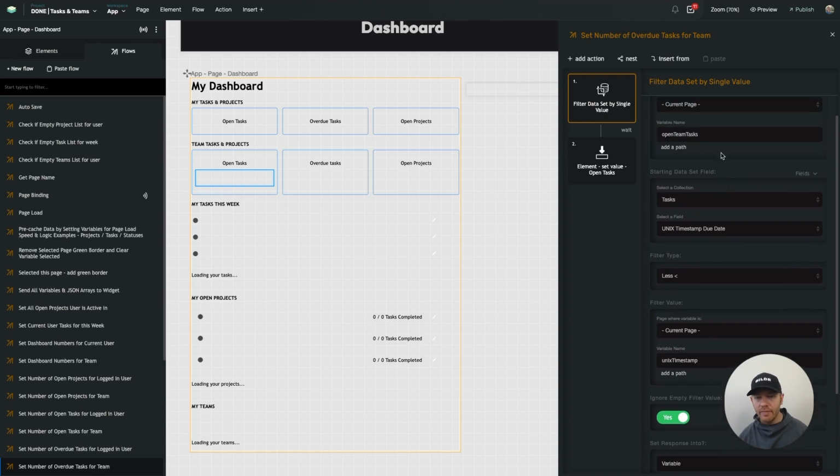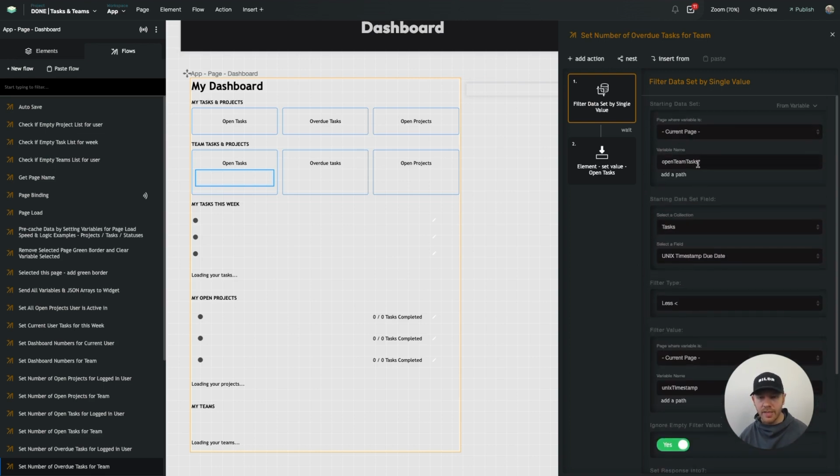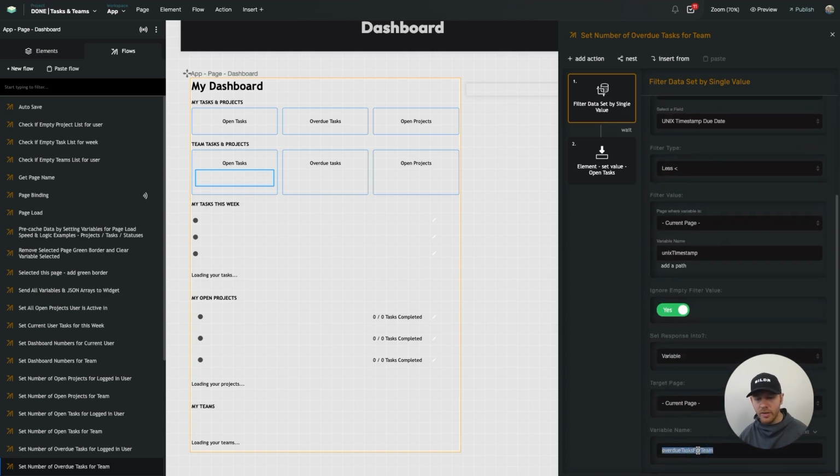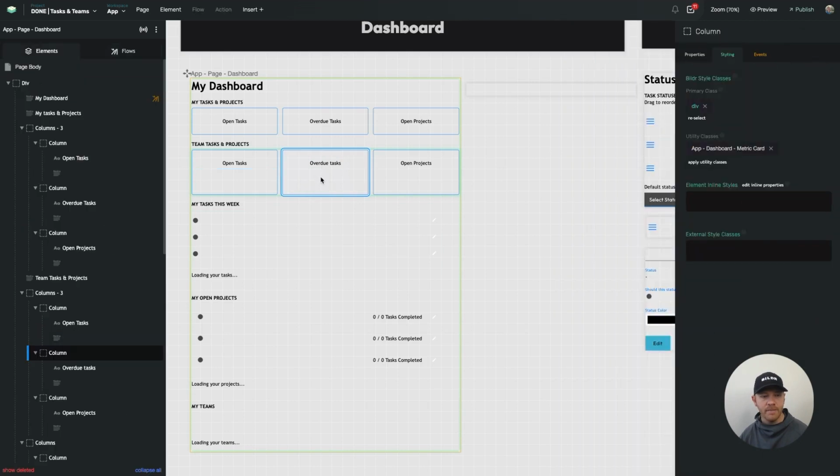And so we have the same exact information here. And then we're going to set the surviving task records into a new variable called overdue tasks for team. And in the very next one, we're going to set the length of it into the overdue tasks card right here. So very similar process. We just built on the first step of filtering open tasks from all tasks to also then filter it for tasks that are overdue by looking at the date that they were due.